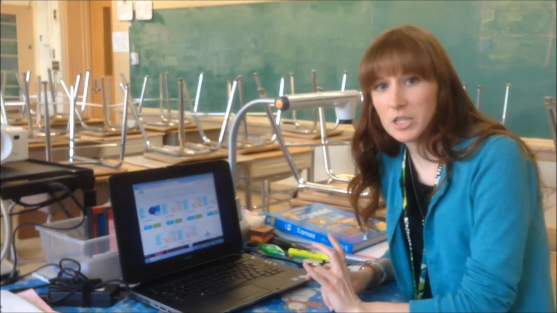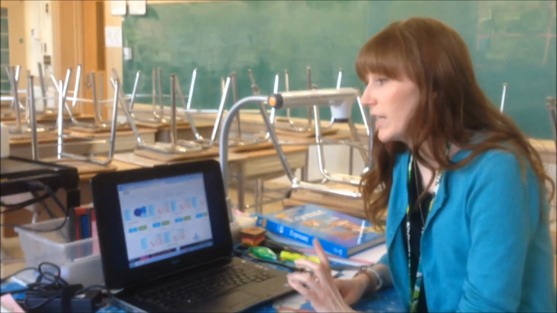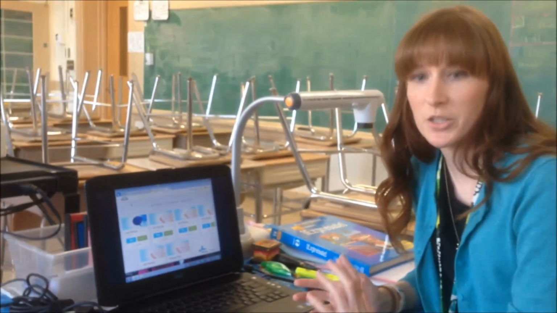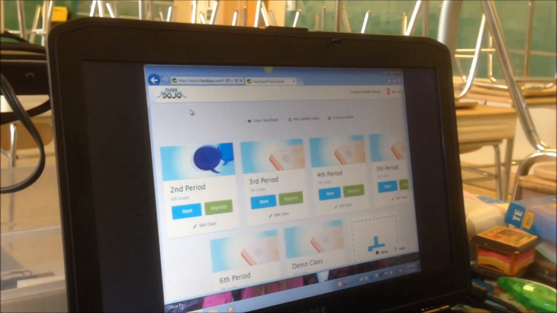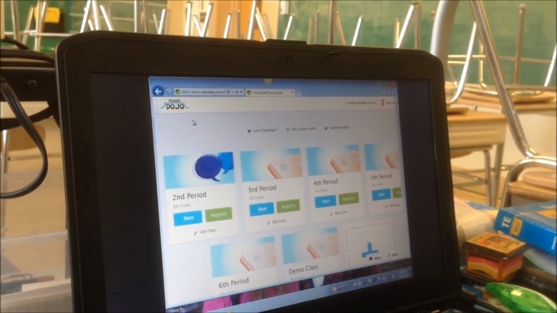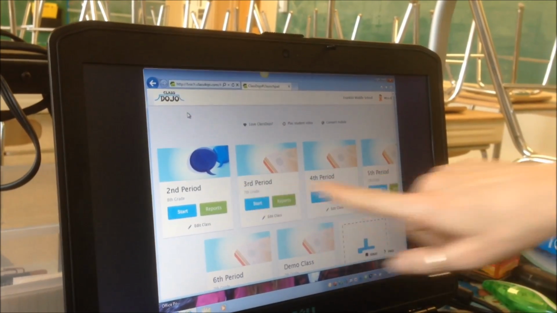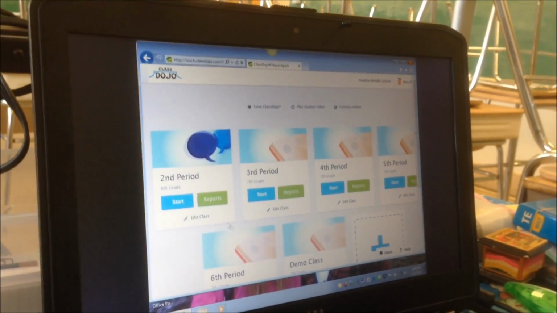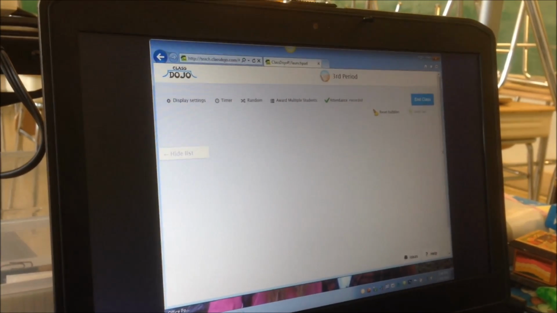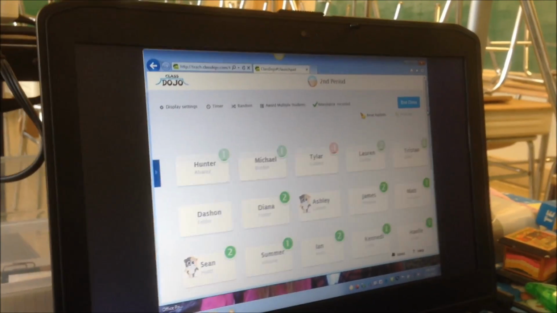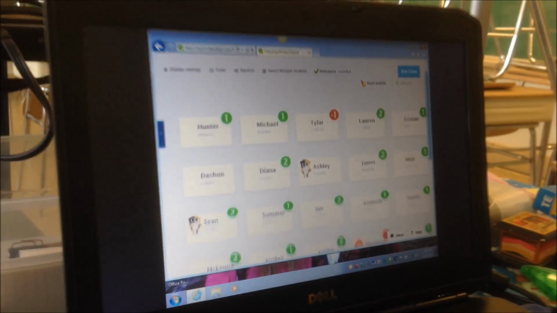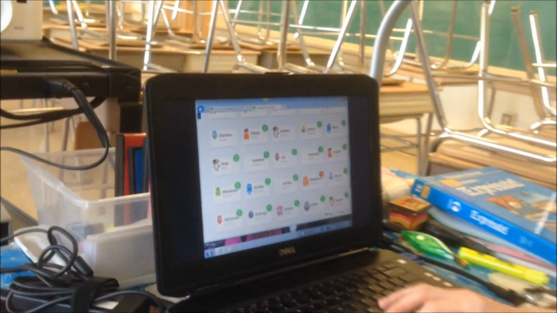One way that I'm using technology in my classroom is Class Dojo. It's a free website and it's to monitor behavior and to keep documentation. So this is what the website looks like after I set up my own profile. You can import all of your classes, and then when you start it, you can have all of your students in class.